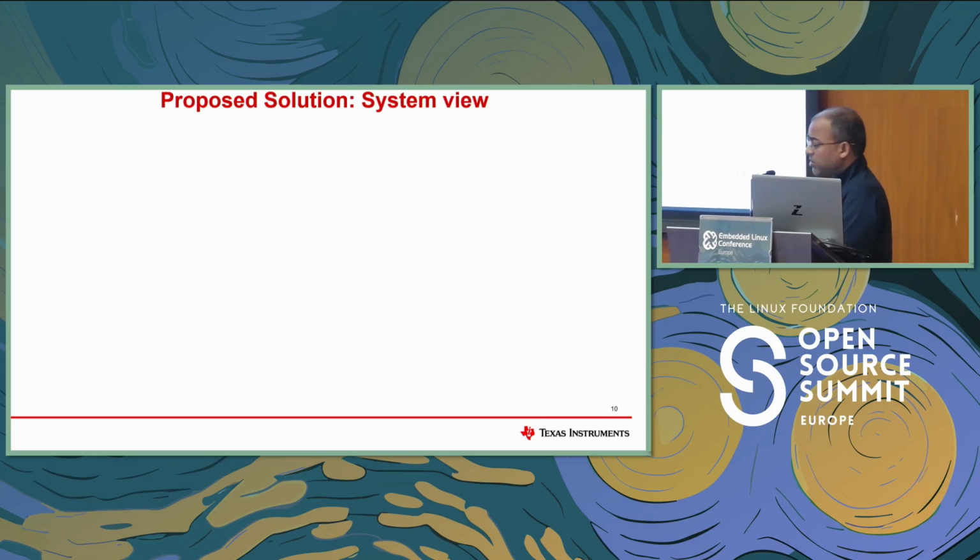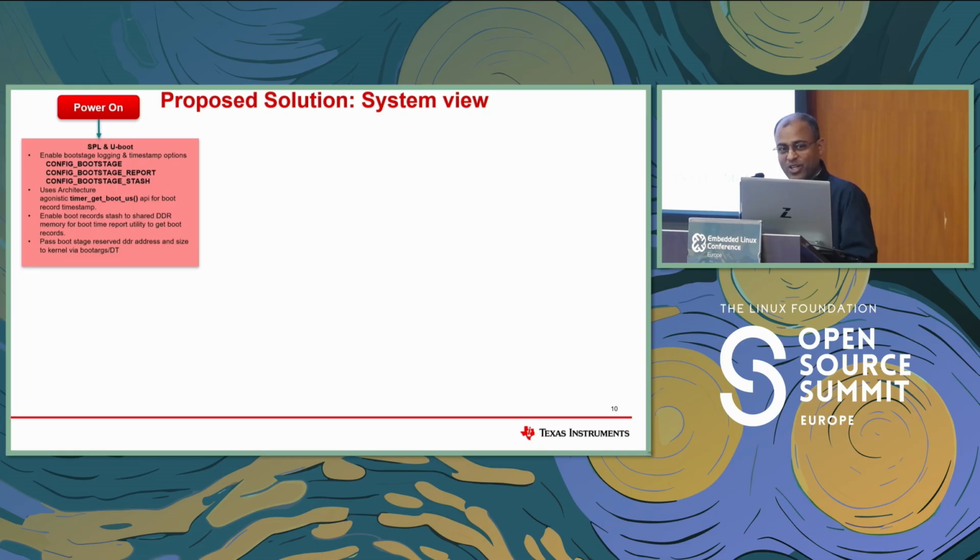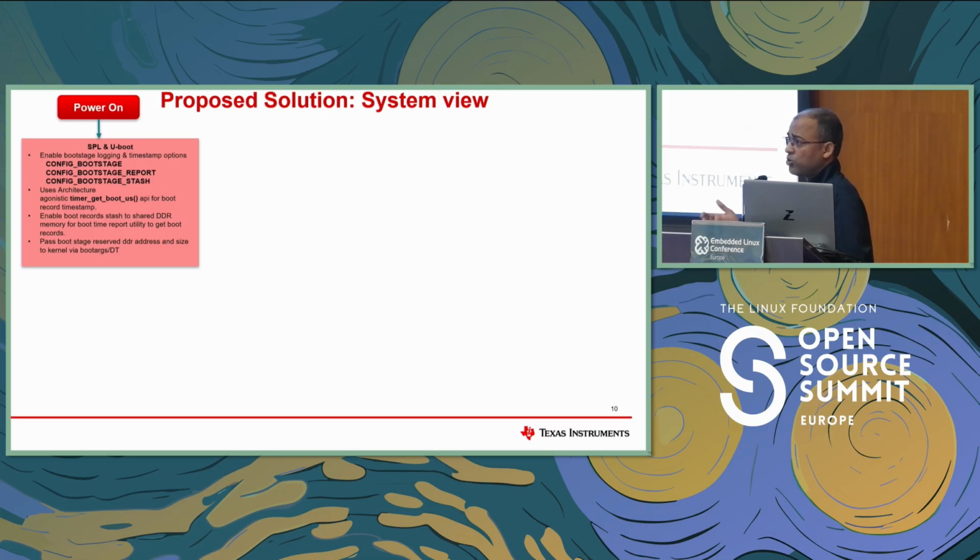Let's talk about how our system view looks. I know we have to refine this more, and we need your help on refining these things. When you power on, I'm talking about a simple example where it's a master core based boot only, where your A core will be having your SPL, U-boot, kernel, and U-boot will be starting your MCU subsystem as well. So this is the one view which I'm showing.